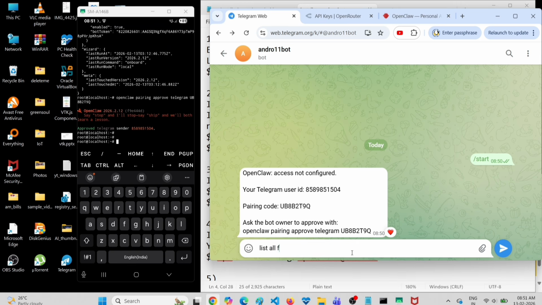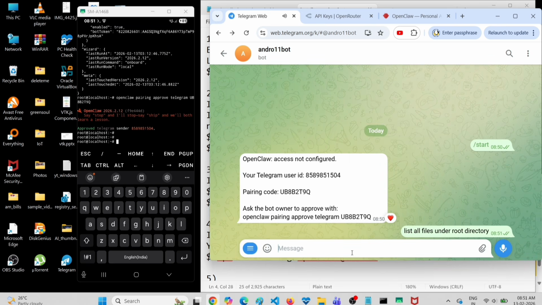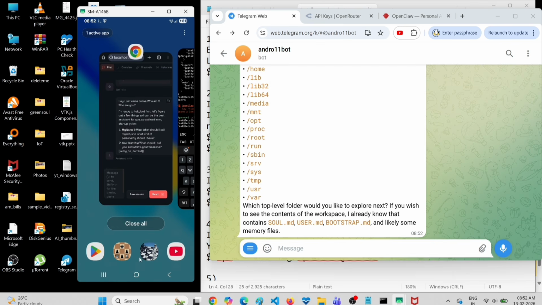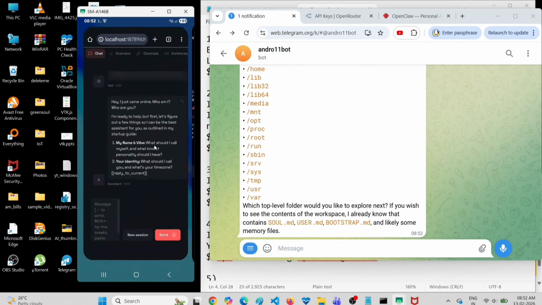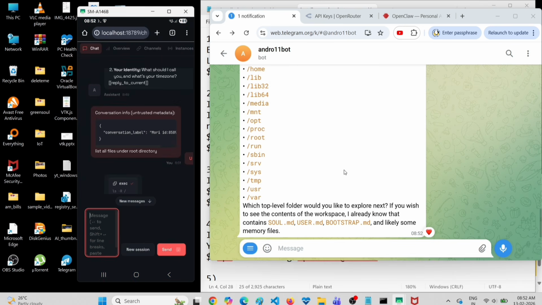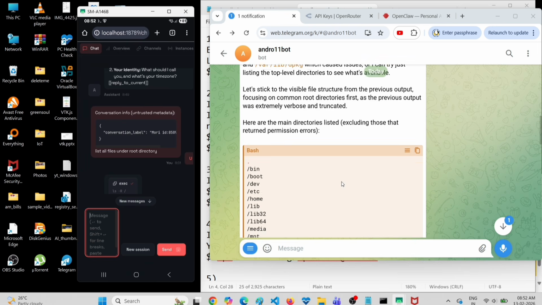Next I am going to test prompt from Telegram channel. Let me type this prompt. List all files under the root directory. Then submit this prompt. See, it's working. See, you would be able to see result in both Telegram channel and OpenClaw gateway dashboard.